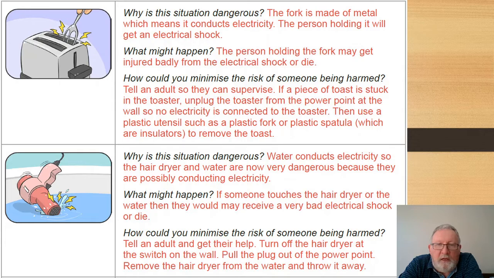Looking at the second one, we do know a lot about that, but did you know how much of a brilliant conductor water actually is? Electricity will pass through water just as easily as it passes through metal. And so it's very dangerous. So if somebody touches a hairdryer, they could actually, again, receive that electric shock. So don't keep it near the water to start with.